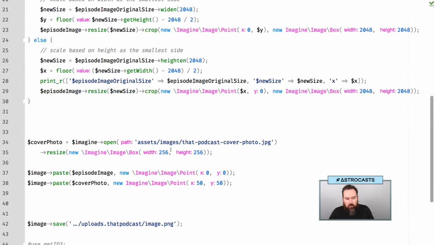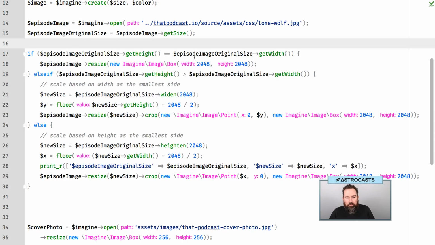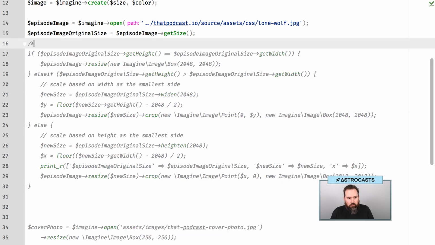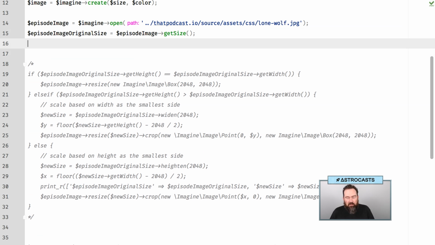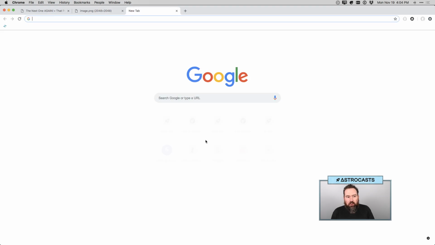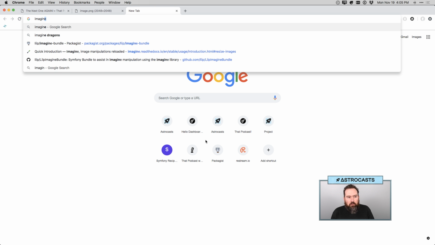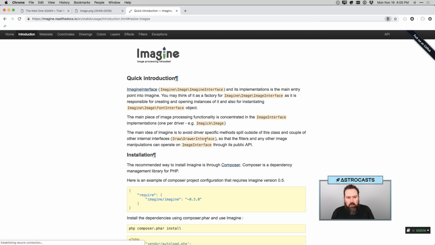One of the things that we did was write this complicated logic to resize everything. I'm going to try and completely remove this because, as it turns out, I think we can do something a lot easier. There is actually a thumbnail method, and even though thumbnail sounds very specific, I think it's essentially a resize and crop or not. So I'm going to pull up the Imagine docs again. Resize images.